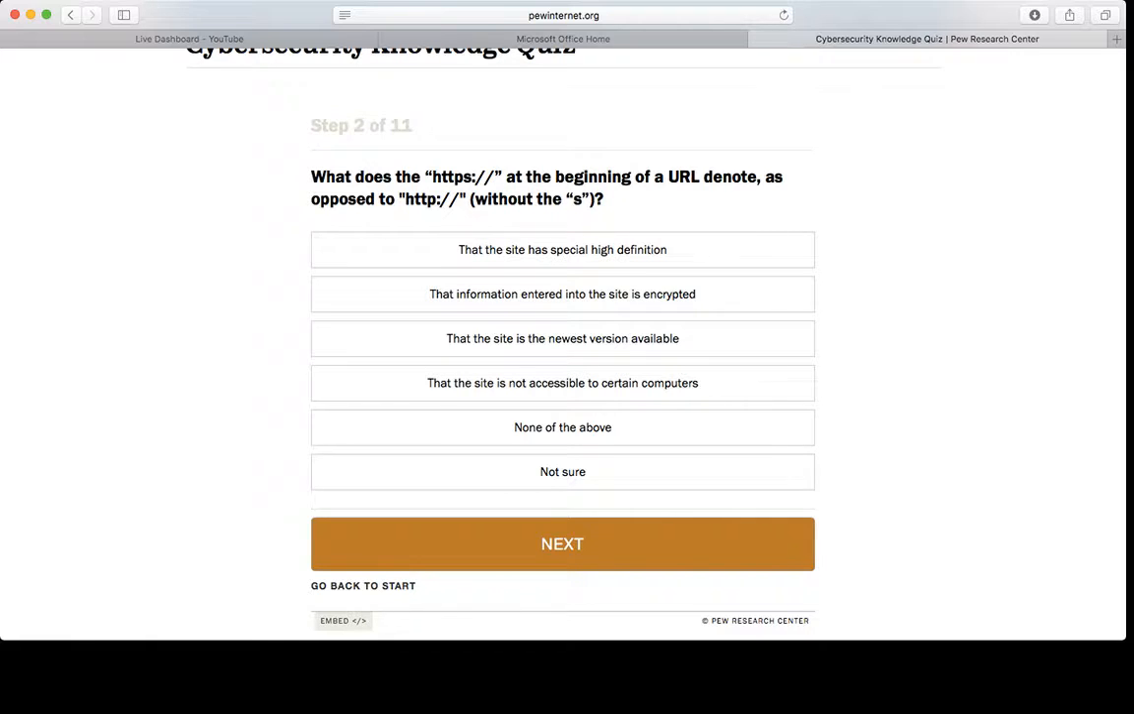Step 2 of 11. What does the HTTPS:// at the beginning of a URL denote, as opposed to HTTP:// without the S?